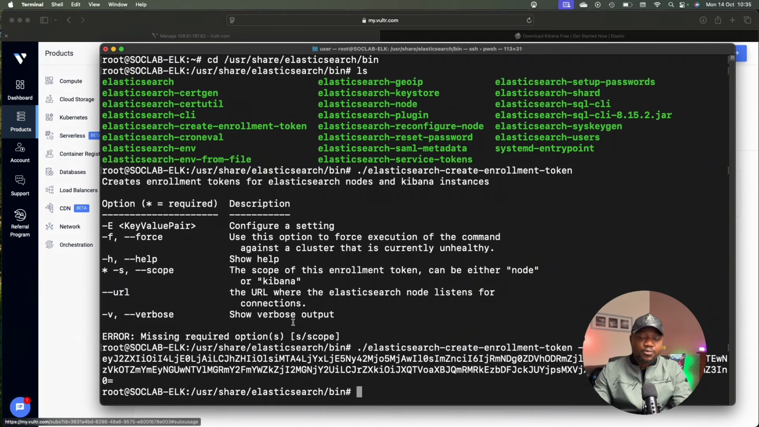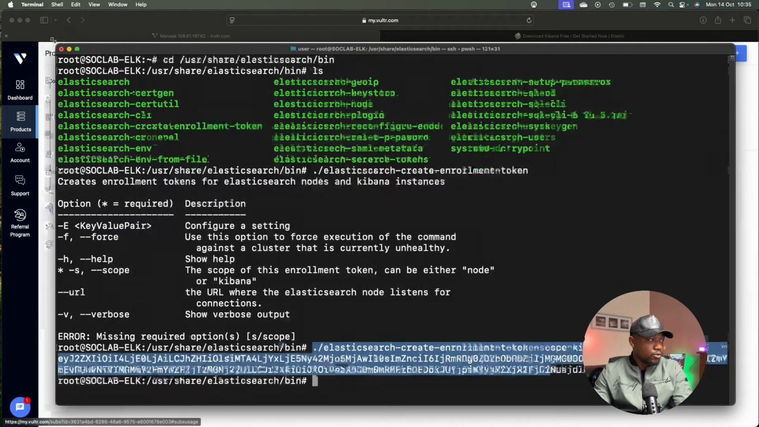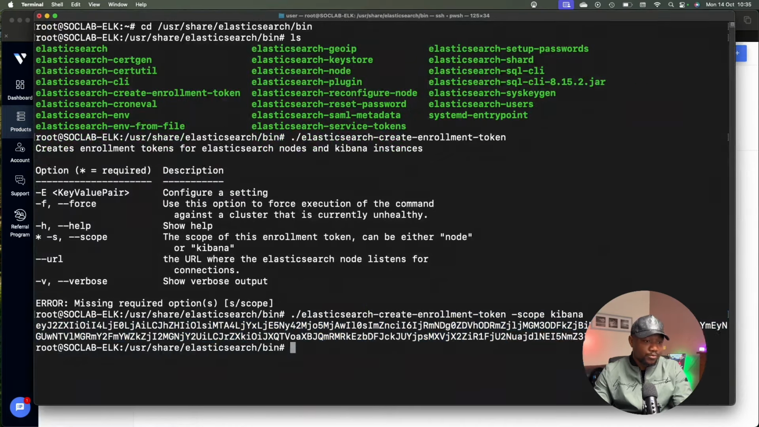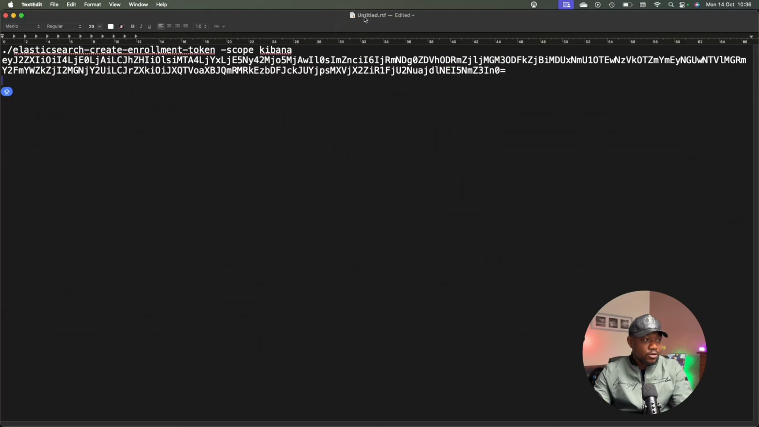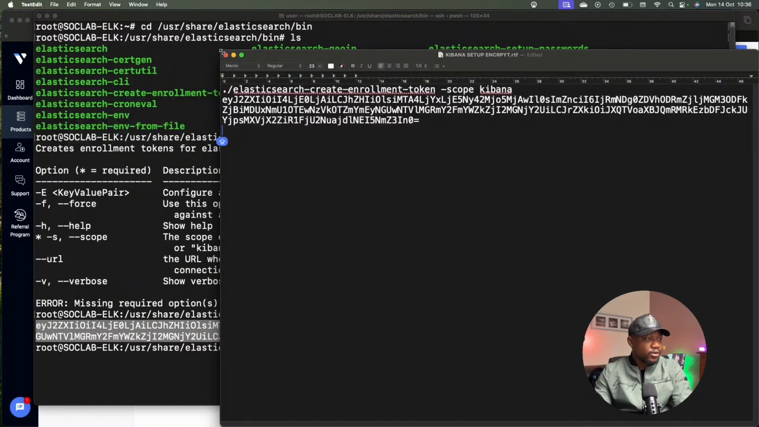You can copy the scope token and save it in your text editor, because you'll be needing this token to log in to your Kibana dashboard. Paste it on a notepad. I'll call this file Kibana setup. Right, so this is our token. Whenever I need it, I'm going to copy it from here.